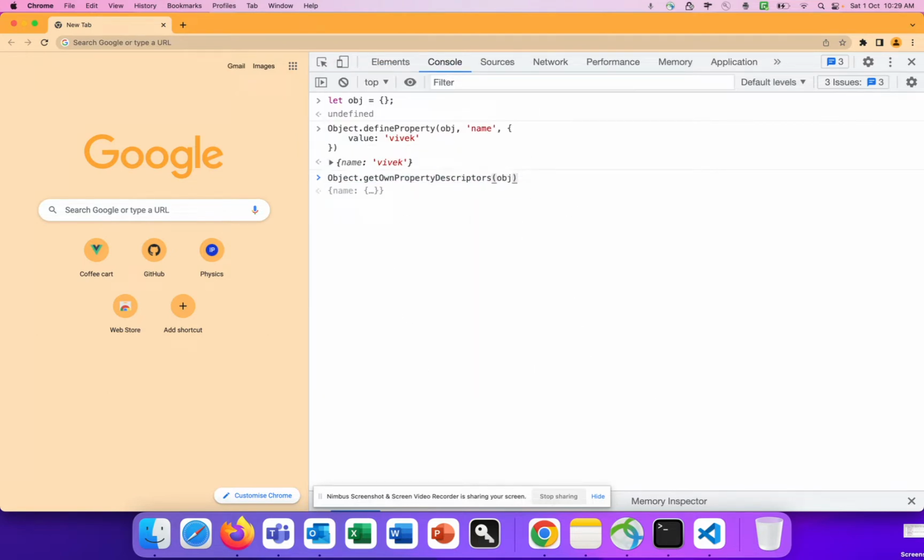Obviously, now what we will see here is that everything is false by default. So it won't be deletable. We cannot delete name, and we cannot access it if we loop through it in any way, and writable is false as well. So in that way, I think nothing will work here.